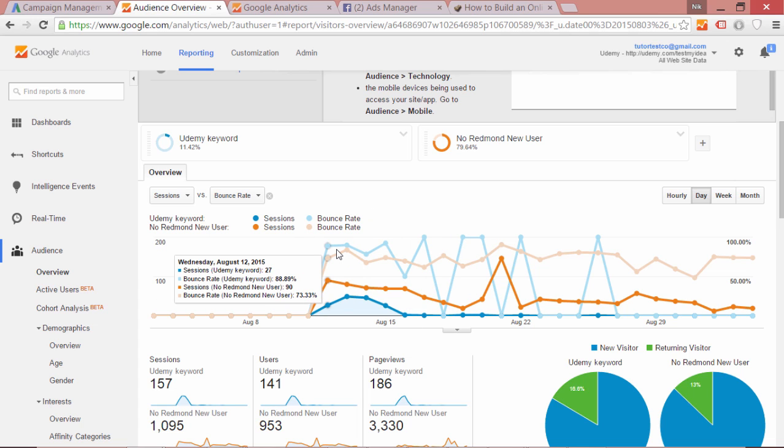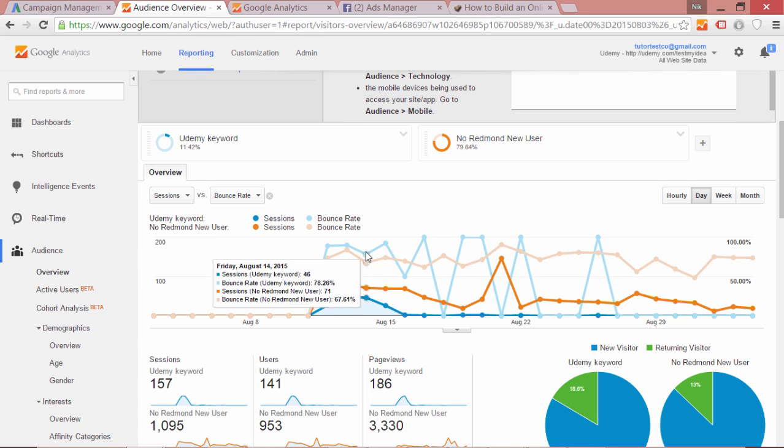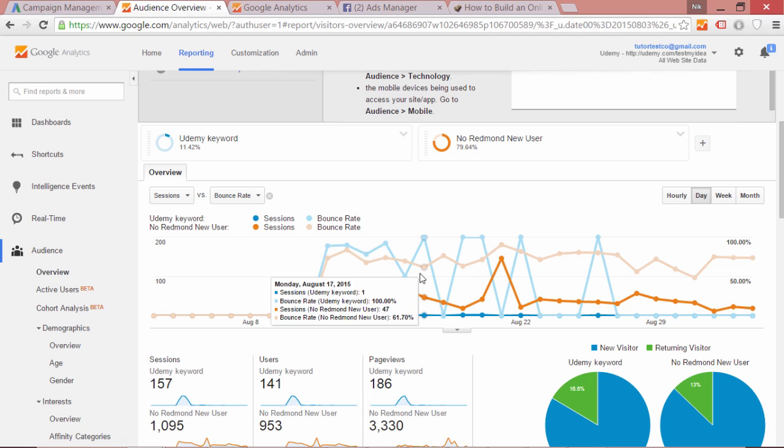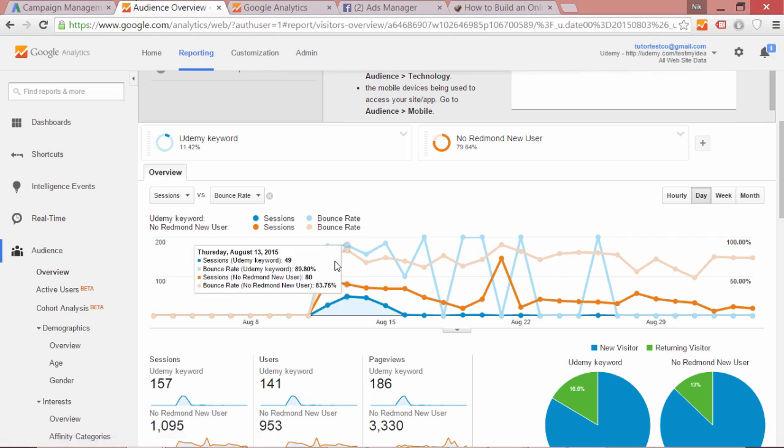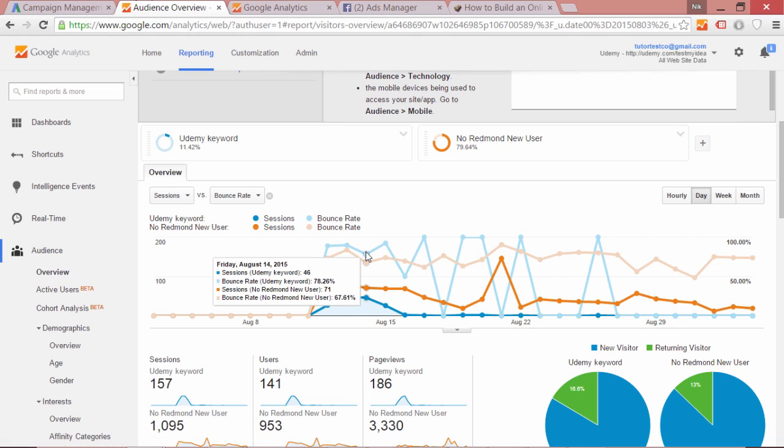And so it's actually higher, which means that this kind of strategy for my particular course does not work in general. Now we can keep testing it and see, maybe the blue line will start to go down once we've optimized different parts of our campaign. But in general, the bounce rates are higher or very close.